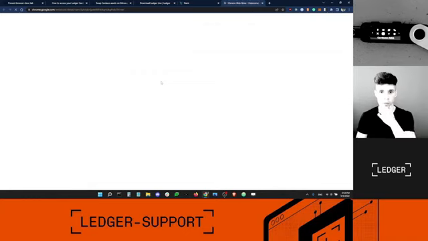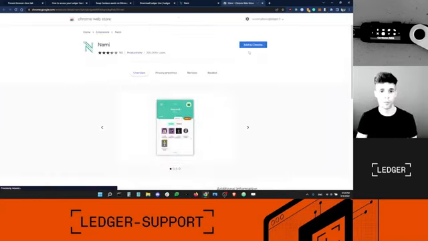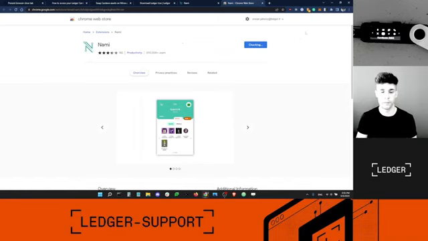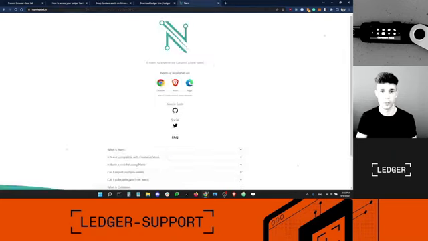I suggest that you use Chrome. Works pretty well. I don't think NAMI is supported on Firefox actually. Okay, I'm going to add this to Chrome, add extension here. It's all good. Close that. Now I can close this page.